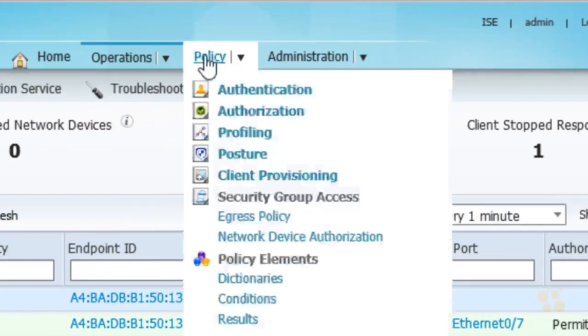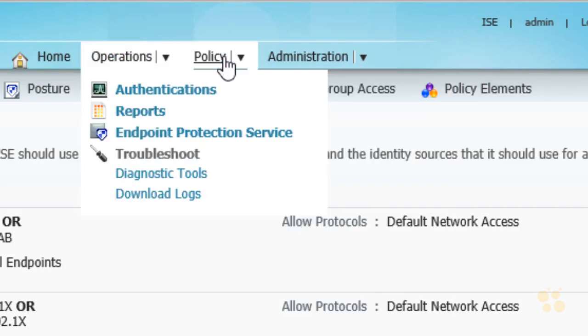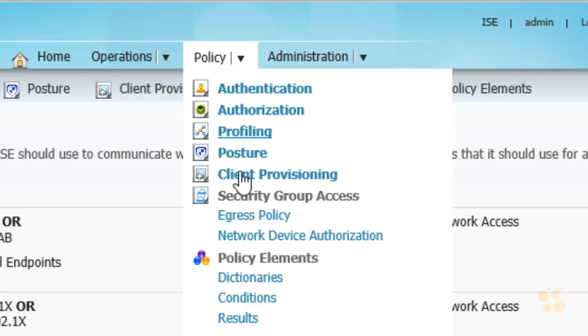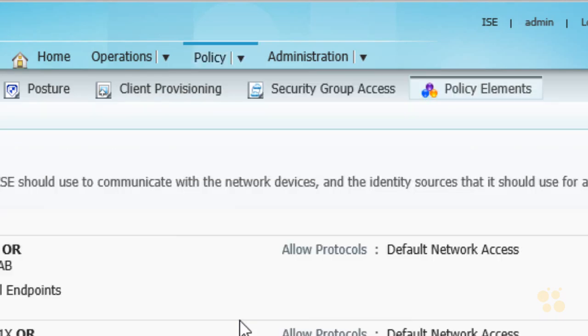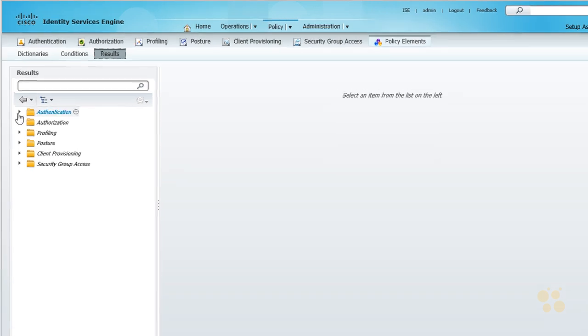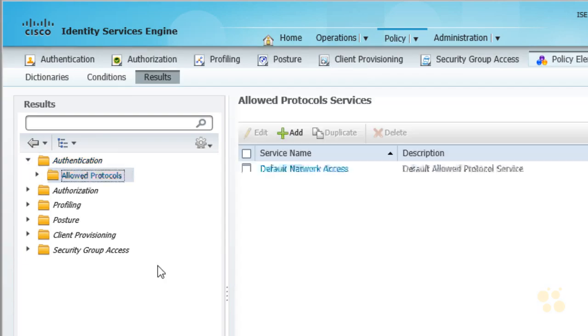If we go to Policy. So under ISE, we have our Operations, Policy, and Administration. Under Policy, if we go down to Policy Elements and select Results, so our path is Policy, Policy Elements, Results, and if we go down to Authentication and expand that and click on Allowed Protocols, we have a single default allowed protocol service.